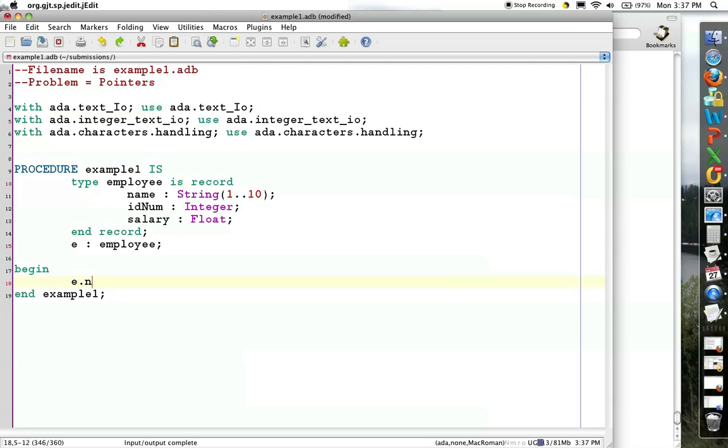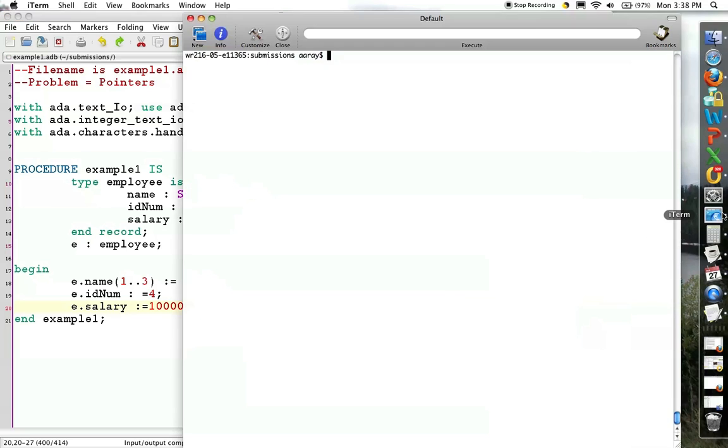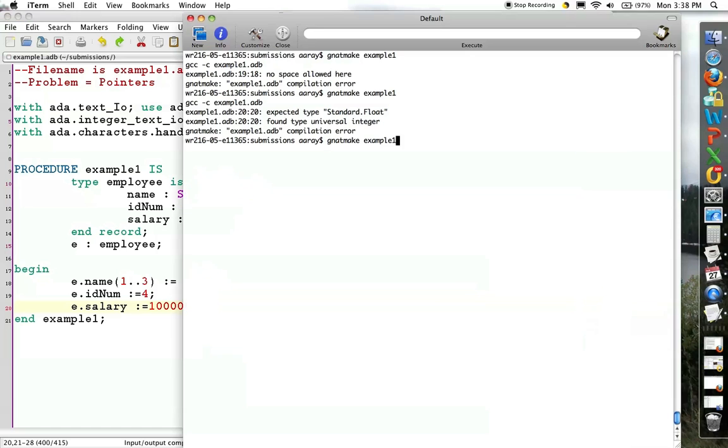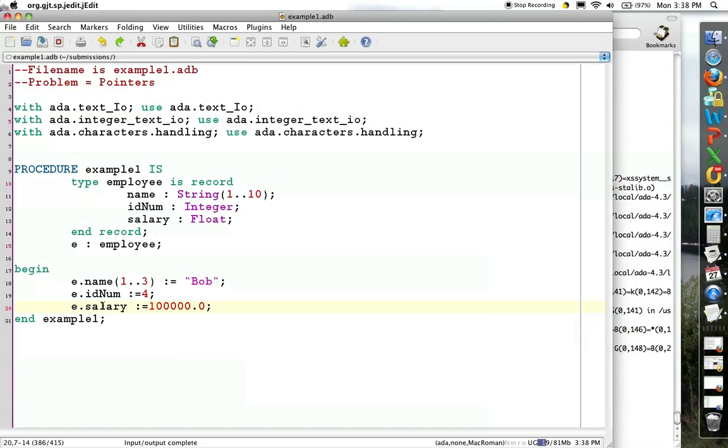and then we can manipulate the employee's name, and set their ID number and their salary. So Bob's living the dream. Let's make sure this compiles. Hit spacebar too much. And it is expecting a floating point, so it doesn't automatically compile for us. So here we have our basic record.